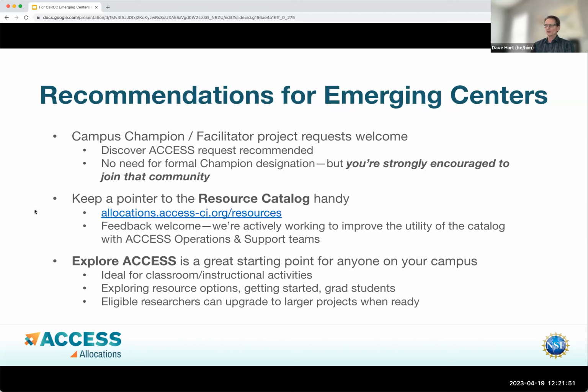If you're doing a classroom activity, it's a good size for that. If you're exploring resource options, getting started, or have a grad student with a dissertation, and if you're eligible, you can always upgrade later. So it's not like you've set yourself in stone and closed off other options by selecting Explore. Get in, get started, figure out where you need to go next, and then you can upgrade to larger project sizes at another time.